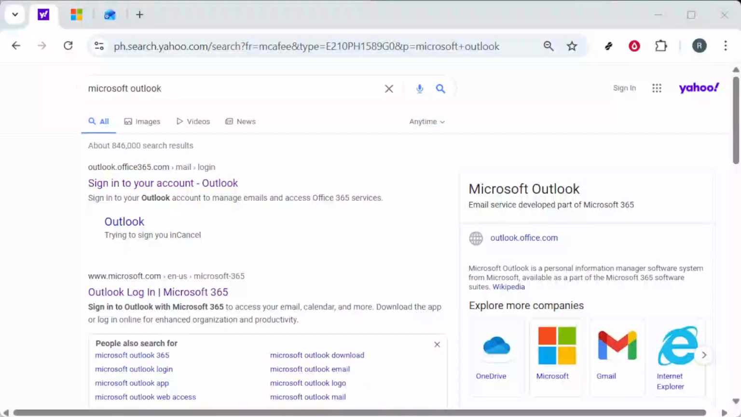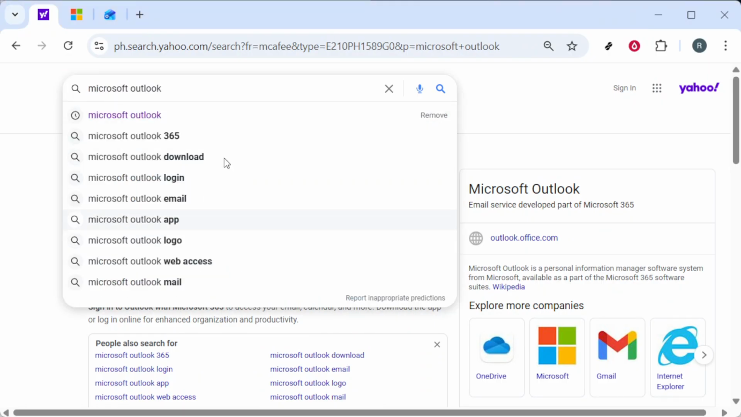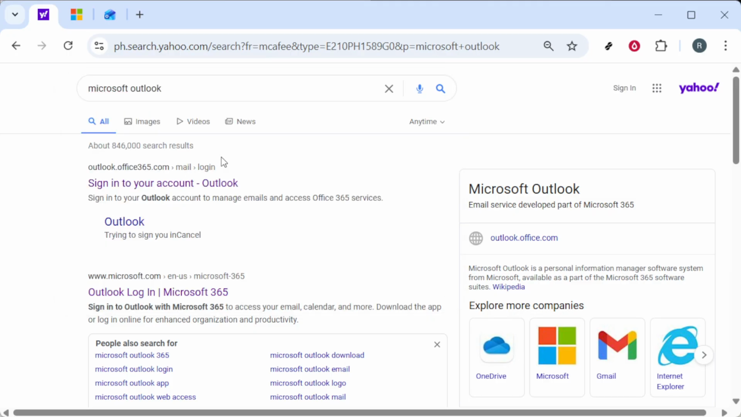In today's video, I'm going to teach you how to change signature on Microsoft Outlook. Fast. 2025 Guide. First, open your preferred web browser and head to the Outlook website.